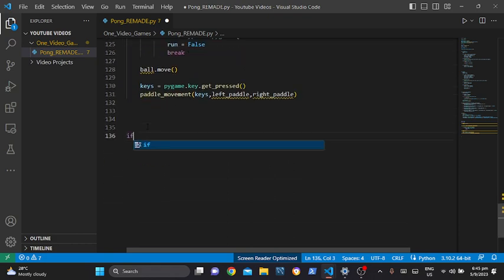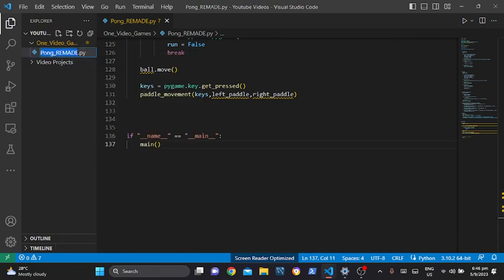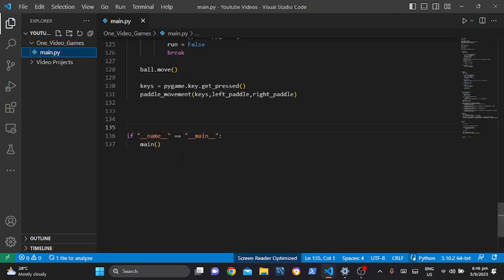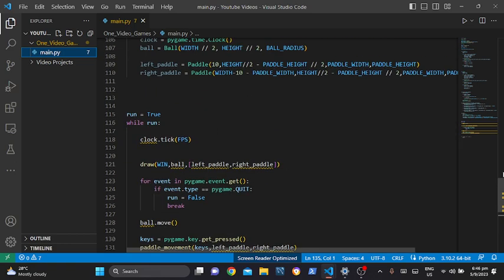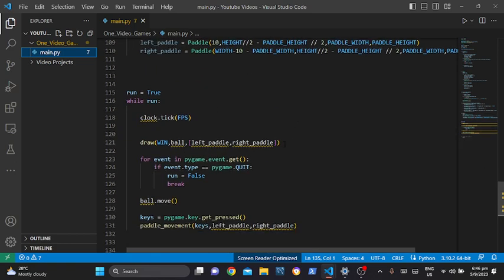I'm going to type in if underscore name is equal to underscore main. Then after that, we are going to be putting in the main. And yeah, nothing should be happening now. So I'm just going to name it main for some reason because I want to. And yeah, the error is still there. So it doesn't matter because of what we are doing or what we are not doing.